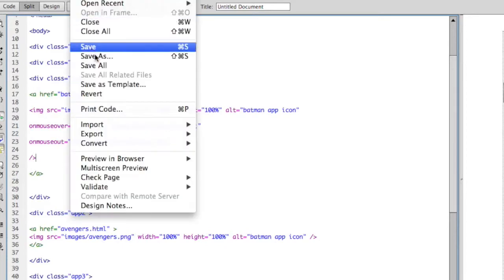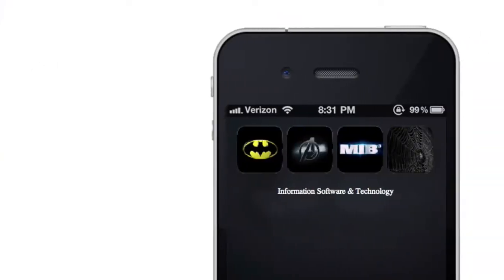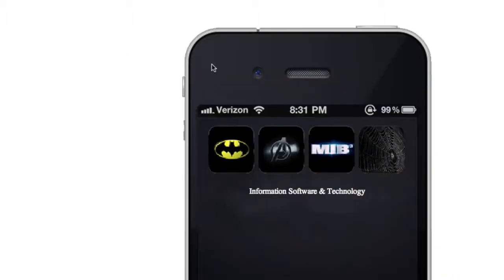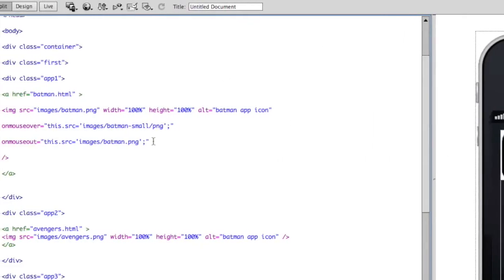We're going to go File, Save All. We'll go over to my website. Let me refresh the page, and got a bit of a problem. It is trying to change it, but it's not recognizing the file. So let's have a look why.